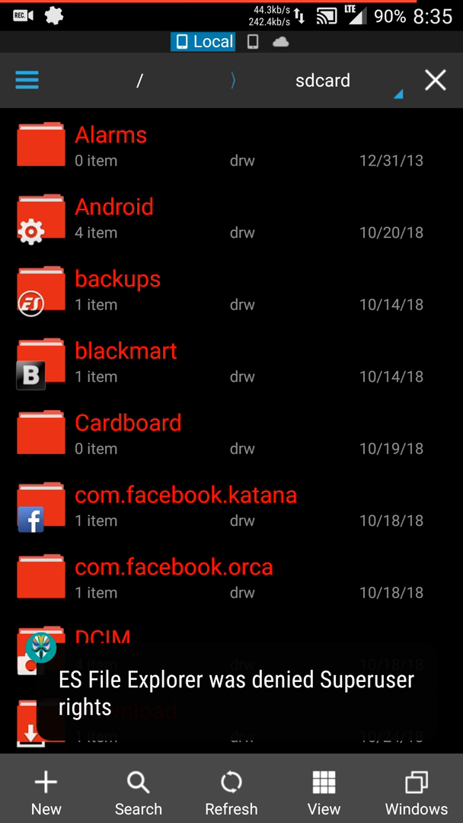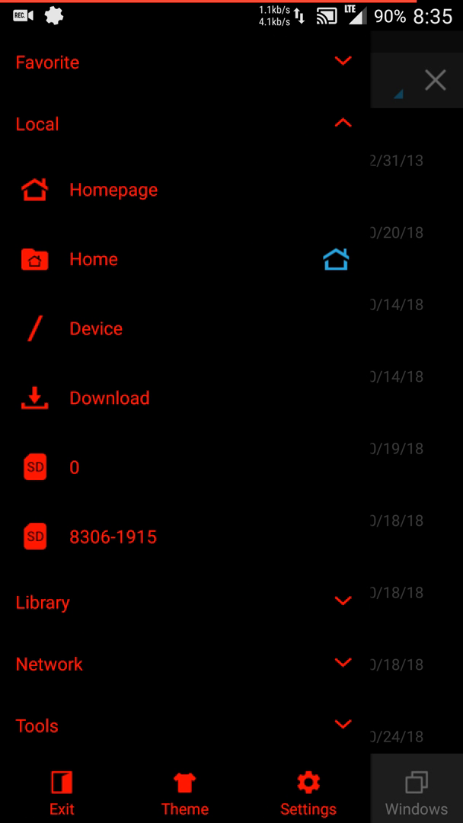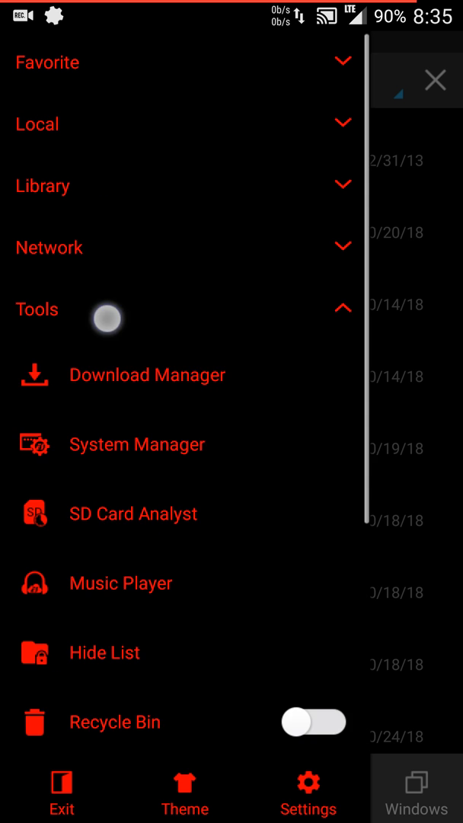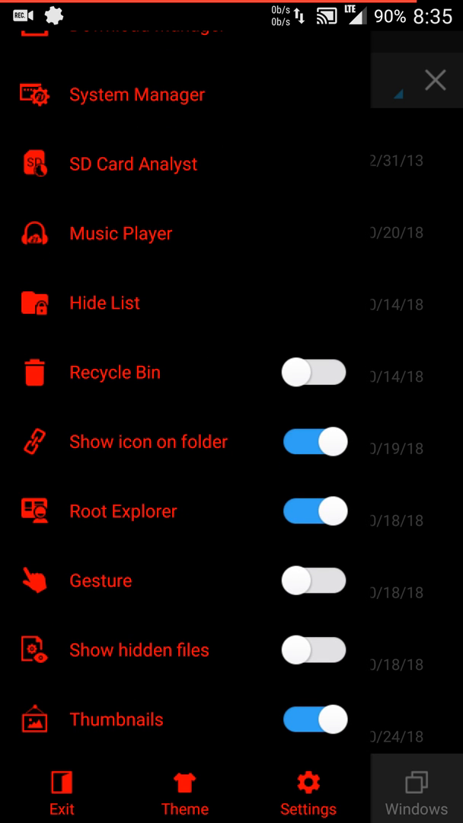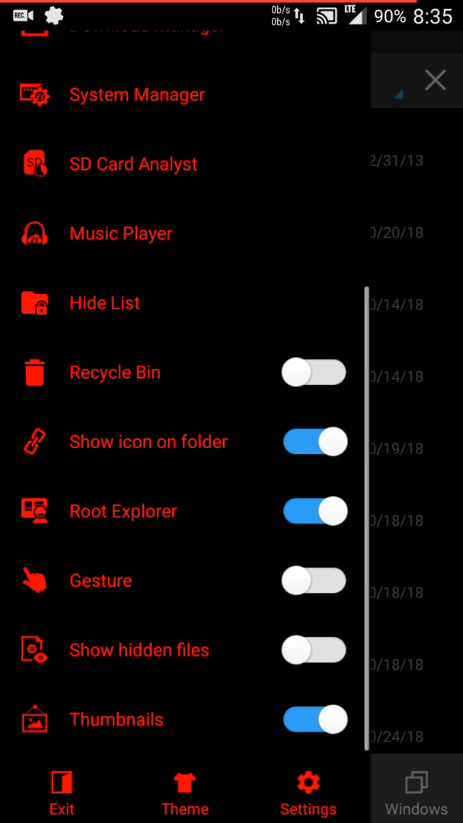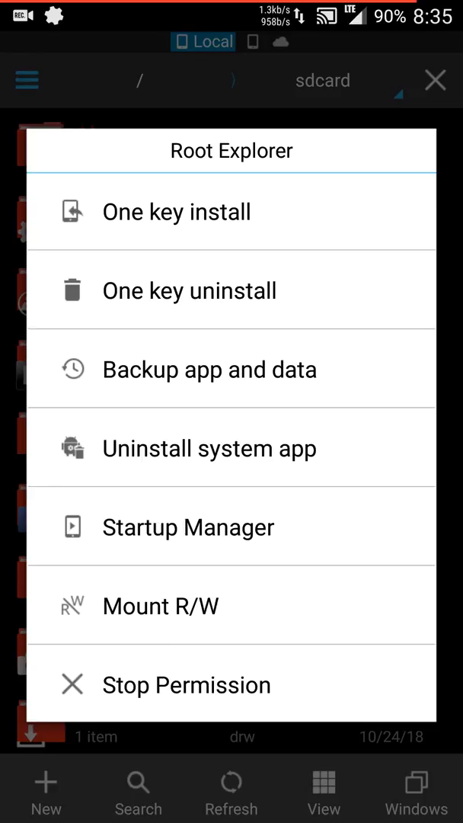and I'm going to hit over here, and I'm going to find under Tools down here, let me shrink that, under Tools, there's going to be a switch for Root Explorer. Right there is the switch. Oh, well, I missed that. Okay, it's on, and over here where it says Root Explorer, I'm going to tap right on the words Root Explorer, and it gives me some options.